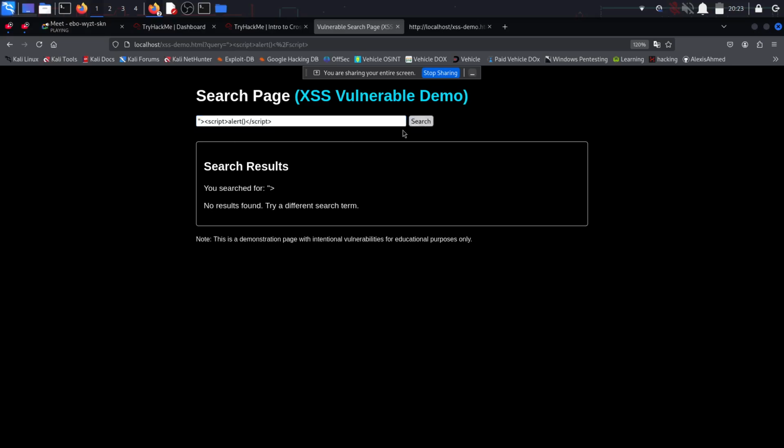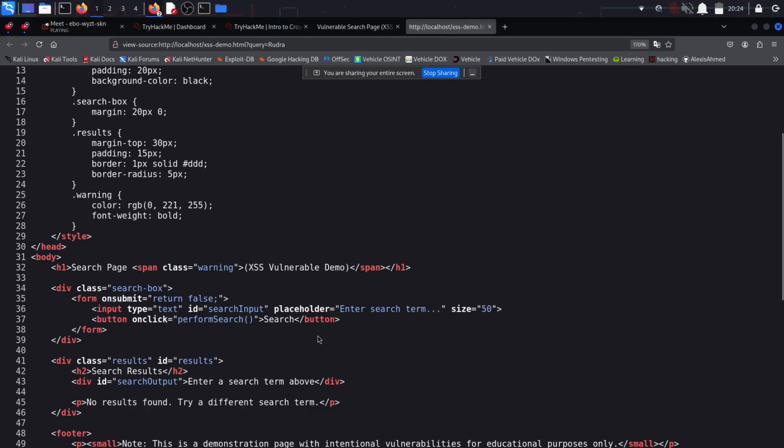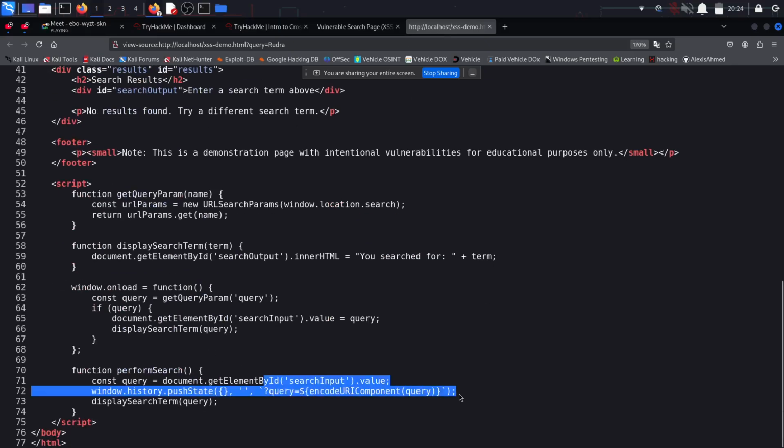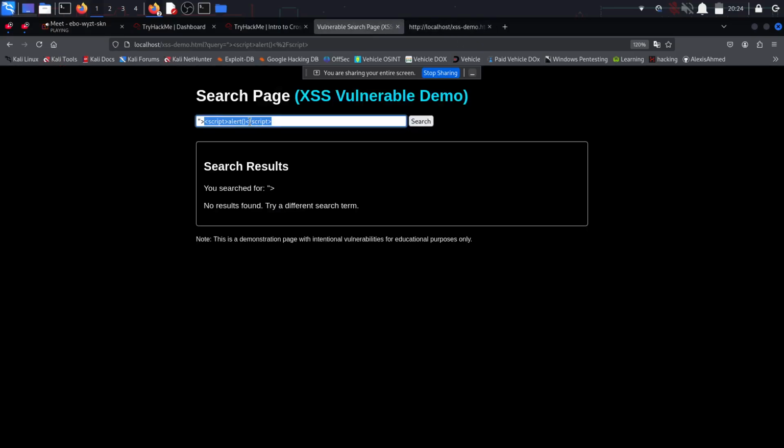Now you click on search, it won't reflect anything. Why? Because the script tags are prohibited within the source code over here. In order to bypass this, we have multiple tags. Let's say you can check it out by SVG.